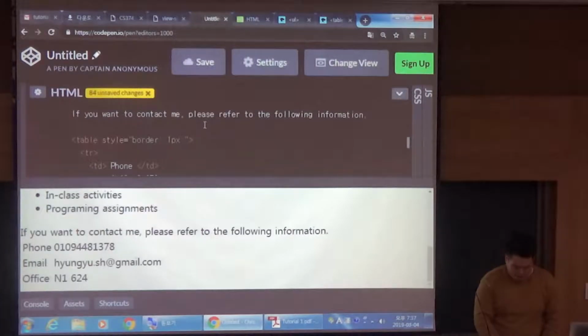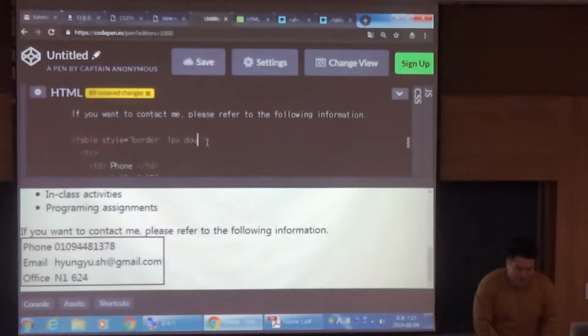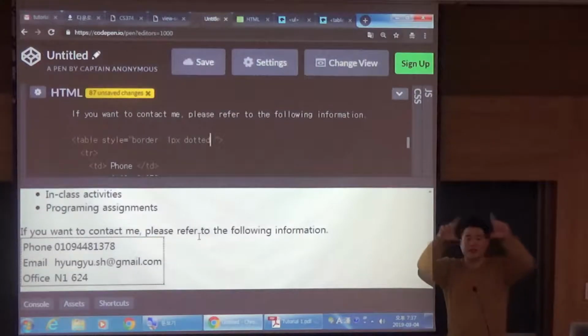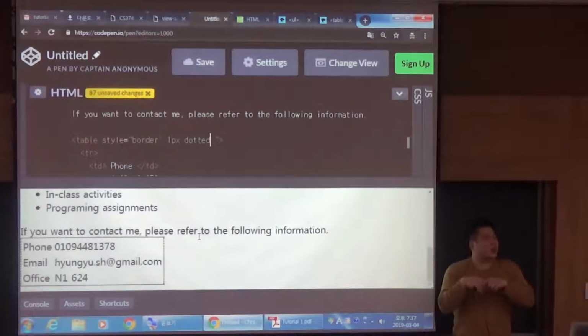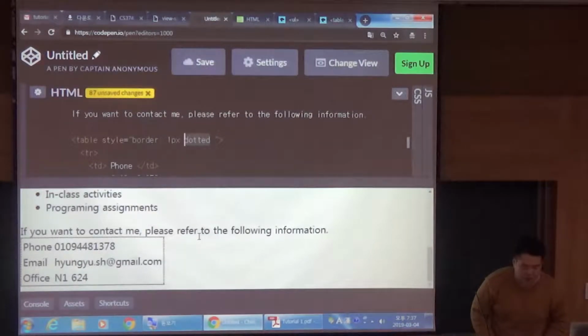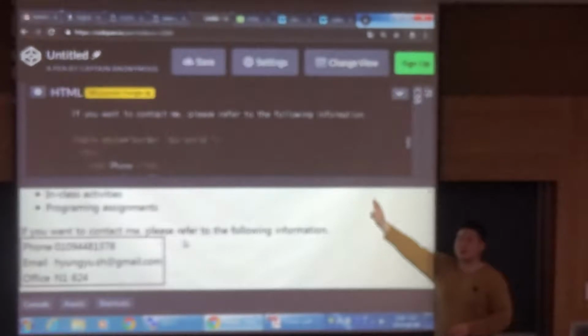And we also need to specify the style of the line. Solid is a very basic line. But if you say double, no double. Maybe dotted. Then there is a dotted line. So there are a lot of different kinds of lines, and you can specify the type of the line. Here we're going to use solid, the basic line. Okay.